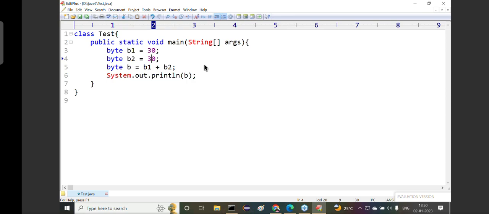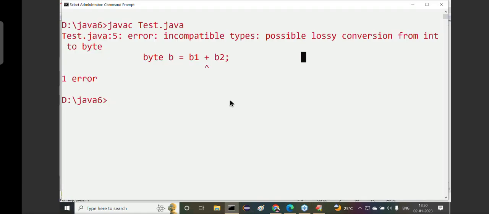How many of you are saying error? How many of you are saying no error? Please raise your hands. No error. Okay, right, sir. Fine. Now let me check this.